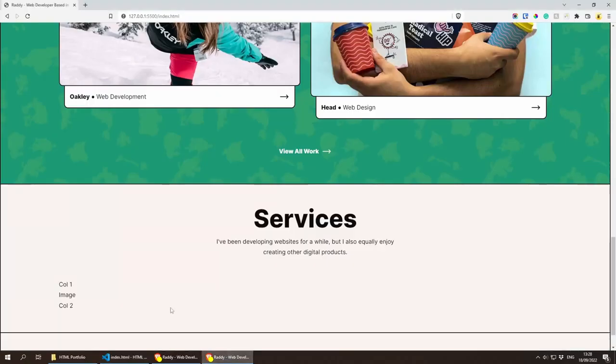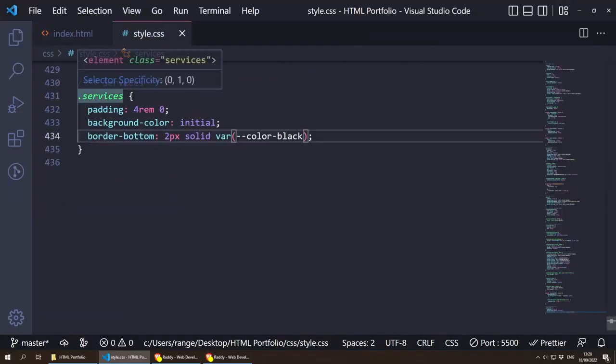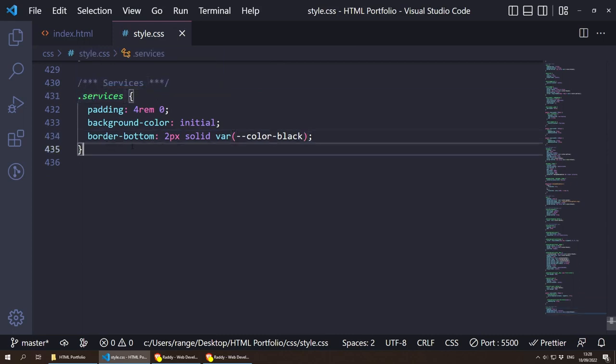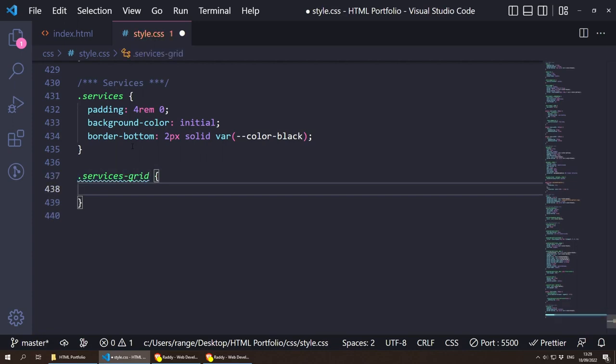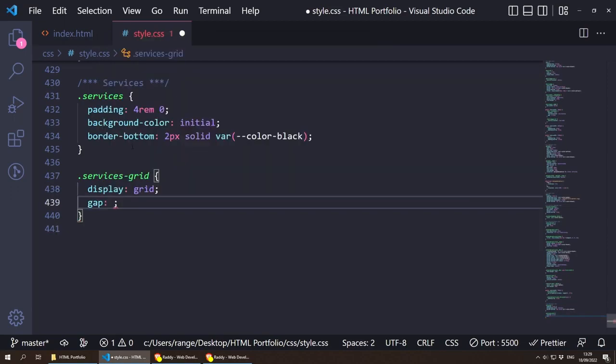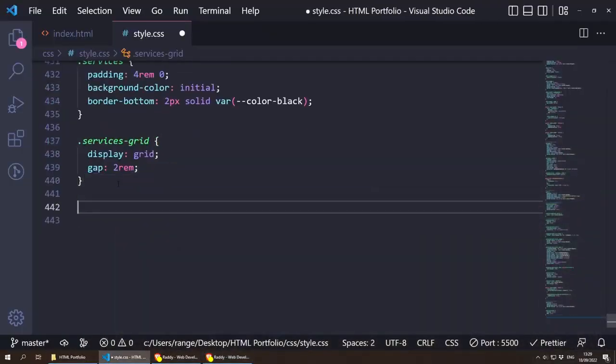If I look into it, we have them stacking: col 1, image, and col 3. This is all good for mobile. When we go on desktop, I also want this to be on the left, middle, and right. So we can go back to the style CSS here and say services grid, and then I can convert this into display grid. First of all, I can give it a little bit of a gap, 2rem. Yep, that's absolutely fine. When we go to desktop, we can do a media query.